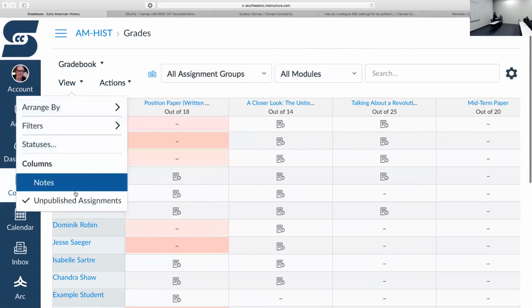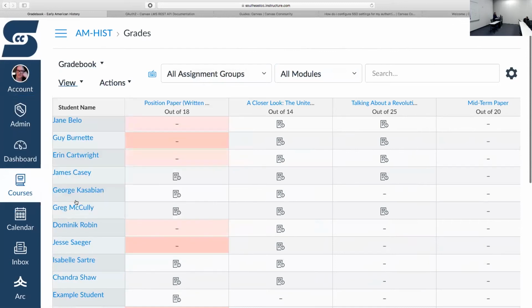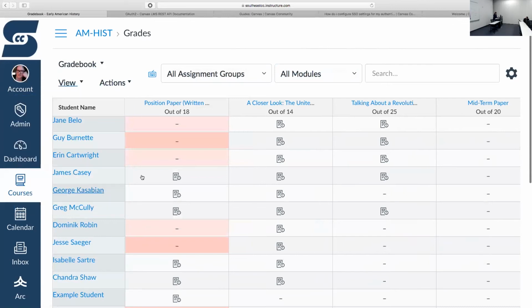I can also choose to view or unview unpublished assignments, just take those out of my view. You can hide them, you know, by squeezing the column before, but this just completely takes them out of my view. I can import, export just like I could before. I also have a notes column, which I can toggle on or off.